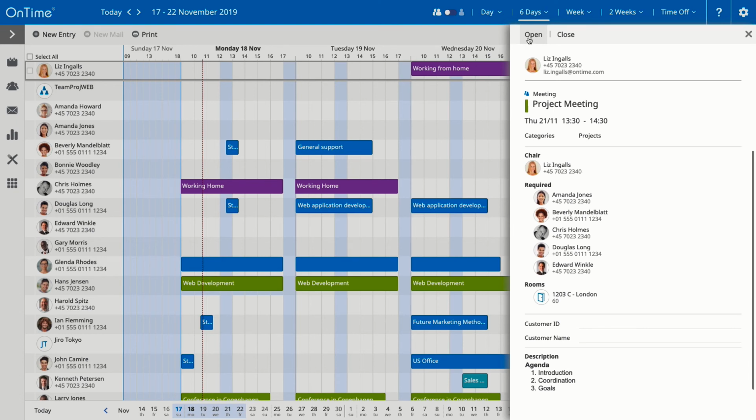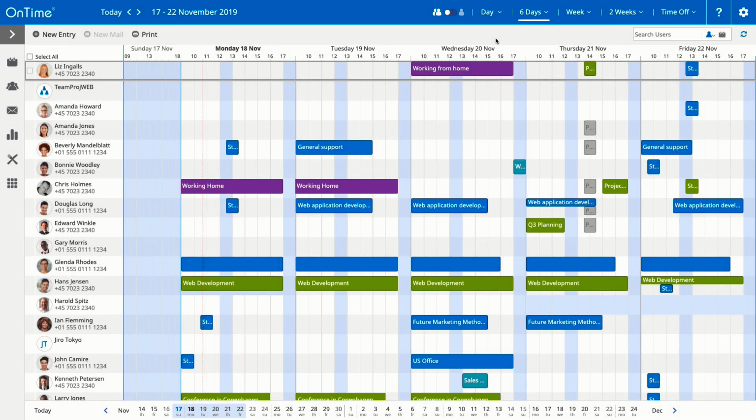I can also create meeting and appointments from my phone with OnTime Mobile. Here I can use many of the same features and functions as on the desktop. In OnTime Mobile, the Find Free Time function really comes into play since it's hard to get a visual overview on a phone screen, and the list visual really solves that problem.